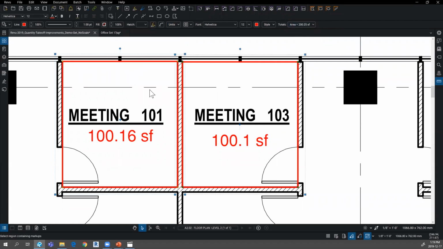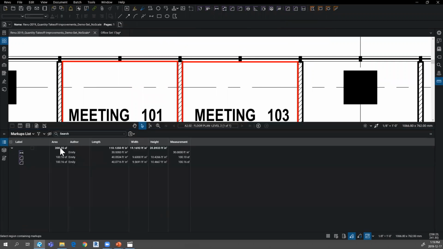So now I can just select a couple of markups and get the area of those markups, as opposed to using my markups list, which will essentially get me the same result, except for every markup on my sheet. So I get a running total here. But if I have 15 or 20 meeting rooms selected, I'm going to get those 15 or 20 total. So now I can just select two and I get a running total. So it's quite nice.